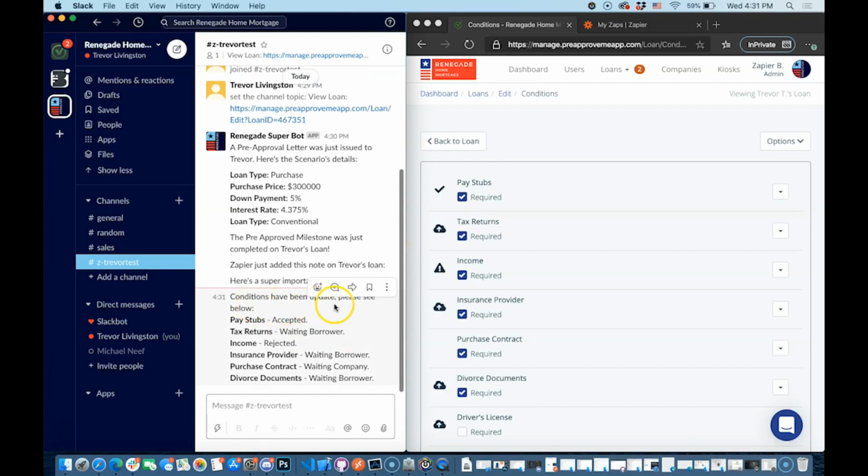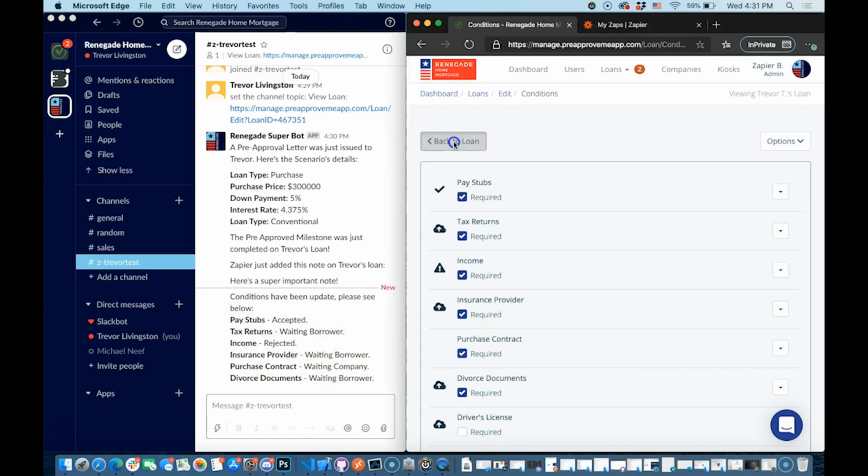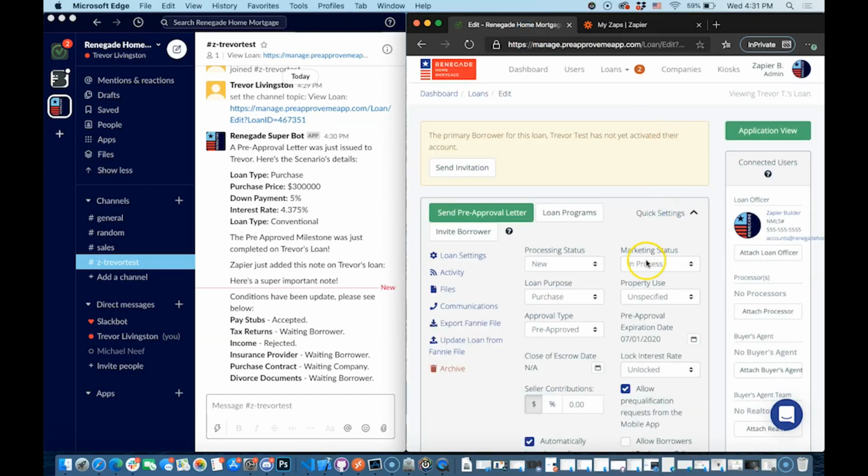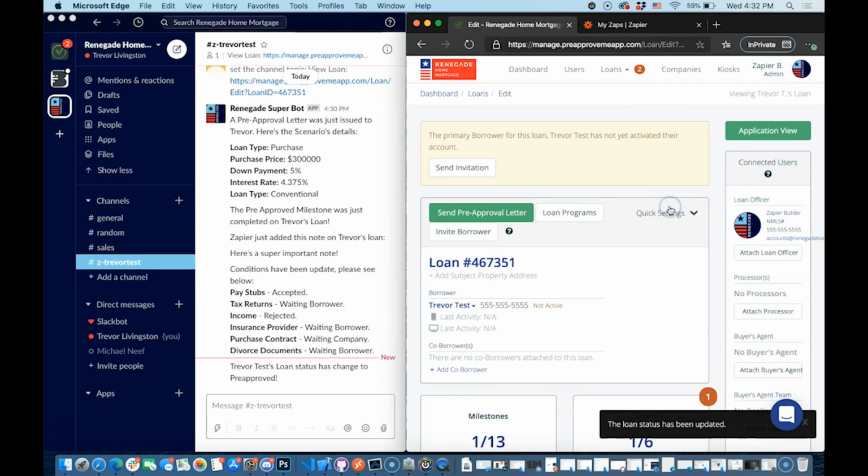You'll see here's the conditions that have been updated, pay stubs, tax returns, all the things I just changed, as well as the status that they've been changed to. And then the last one here, status change. So if I change the marketing status from new to pre-approved, that is going to send out another update here saying the loan status has changed. So that kind of gives you an idea as to what you can expect, how this is going to work.